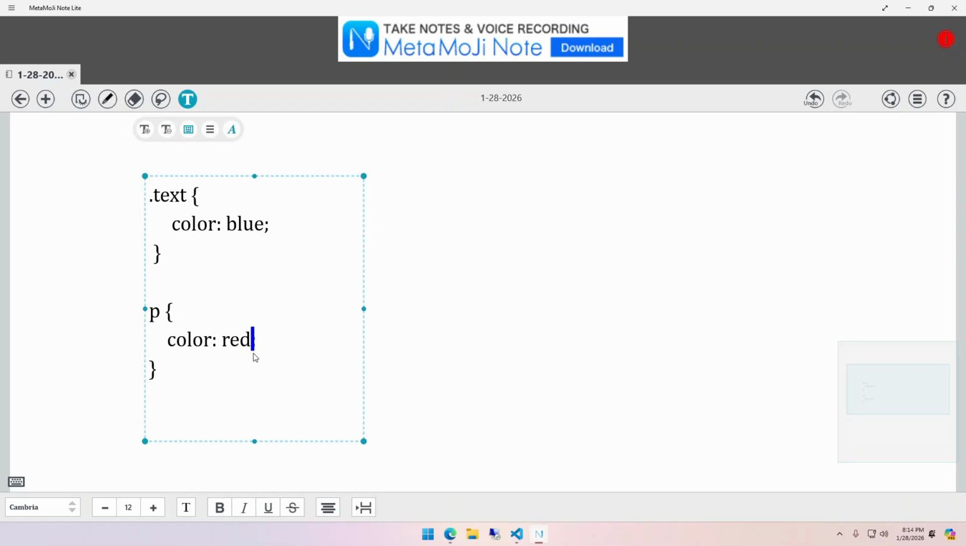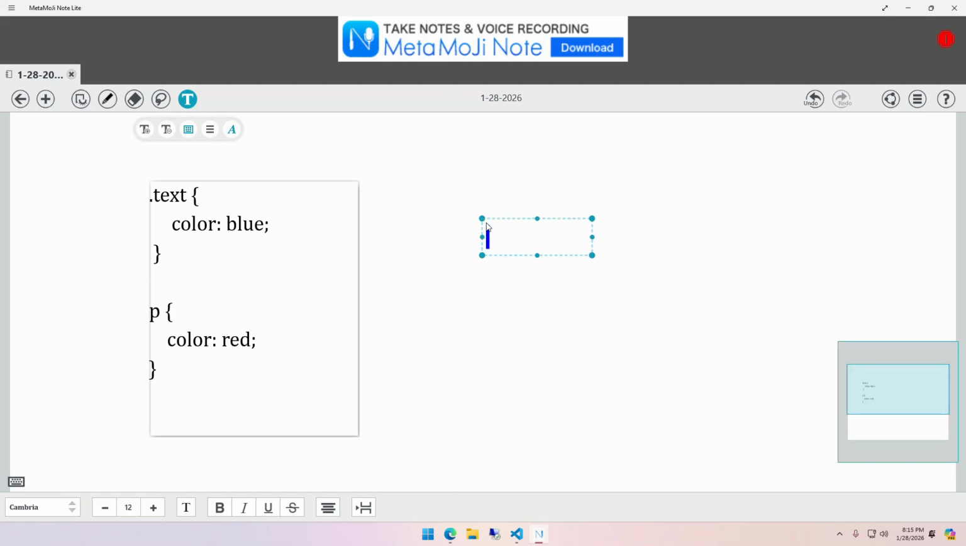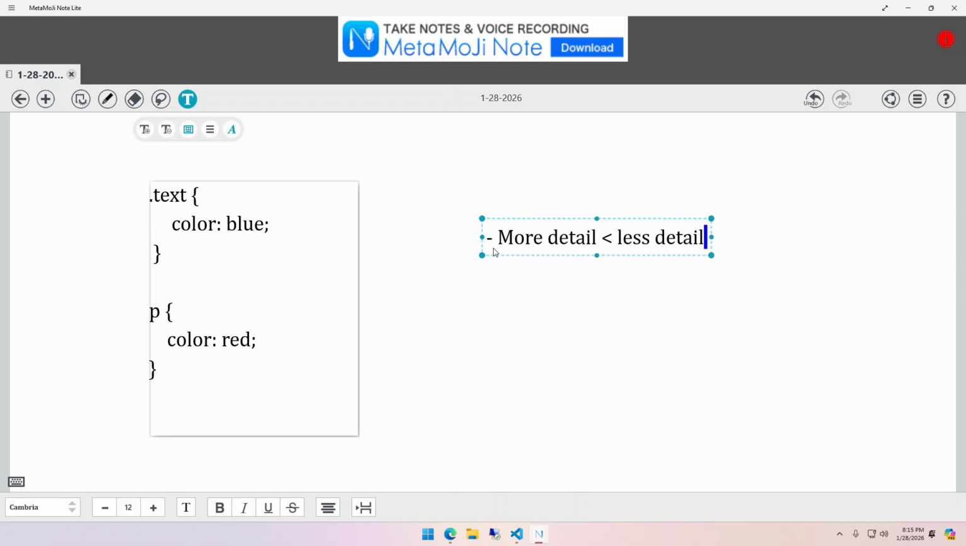Every time we have code like this in CSS, the browser uses some very simple rules to decide which one takes priority. We are going to learn only 4 of those rules, and this is going to cover 99% of the cases that we can encounter. The very first rule that we are going to learn is more detail is better than less detail, or more specific is better than less specific.